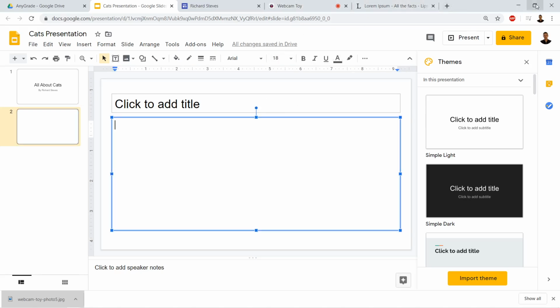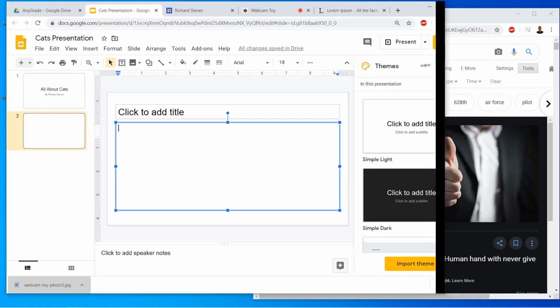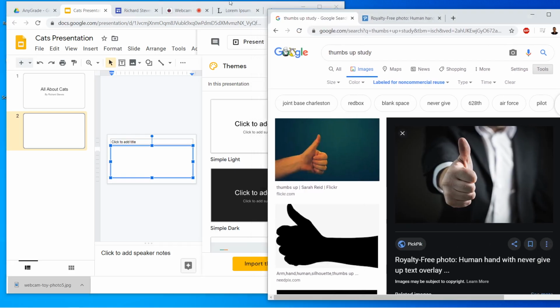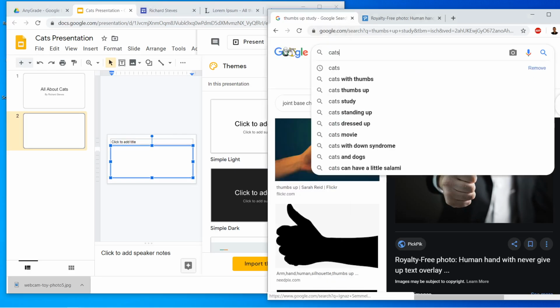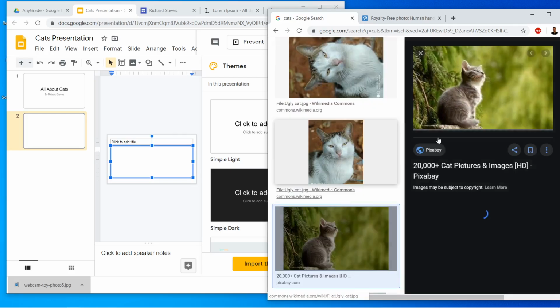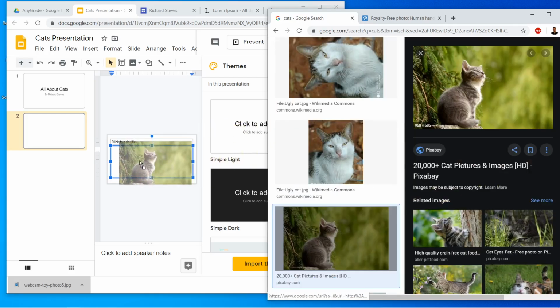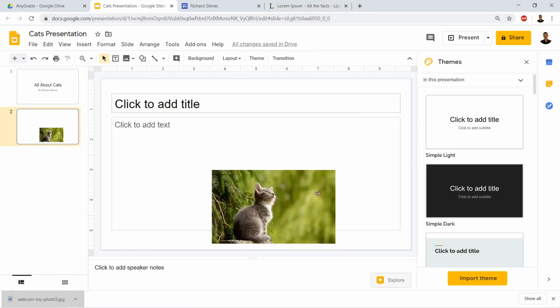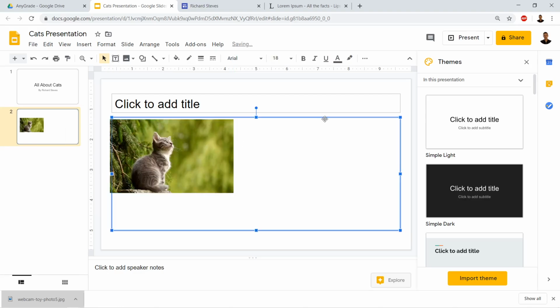Actually, let's go ahead and take a look at just dragging over an image from Google image search. So here we have cats. You notice that labeled for commercial non-commercial reuse is on. And we have this cat here, and we're going to go ahead and drag it over onto Google Slides. Okay, and we're back. And notice that now I have this nice cat image here.